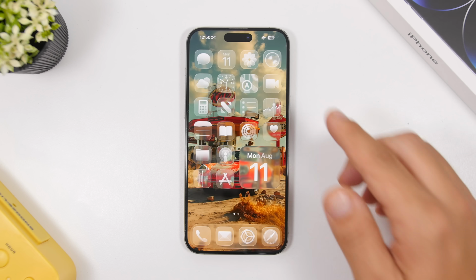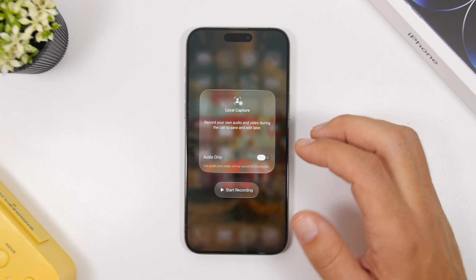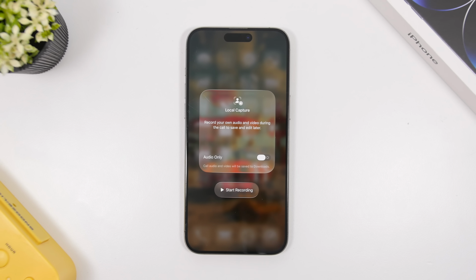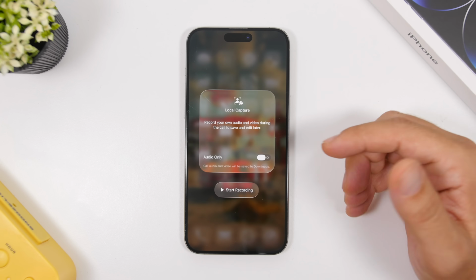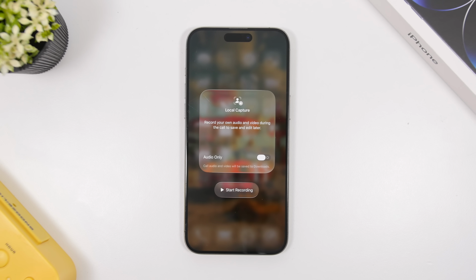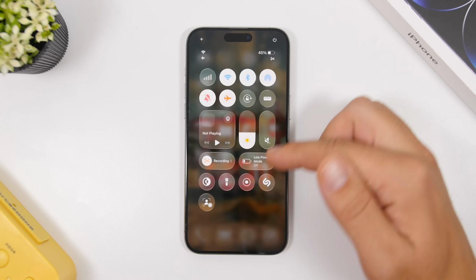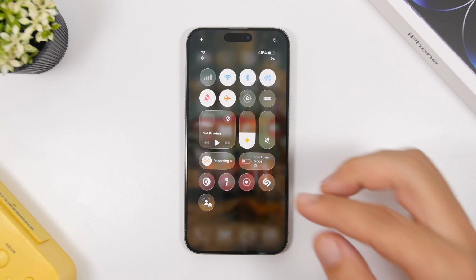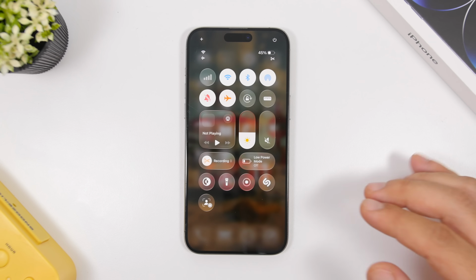And we're starting things off with the Control Center. When you head into your Control Center and use Local Capture, right here you will see we have two different changes. First of all, you will have a button to enable or disable audio only right from here, and then of course start recording. You will see the new icon right there as well as here. So it's actually way different from the previous one, and it has changed completely.